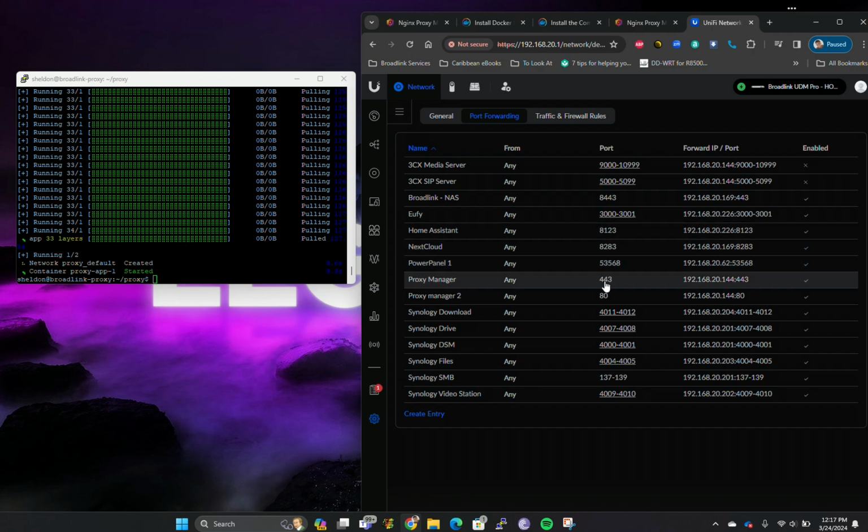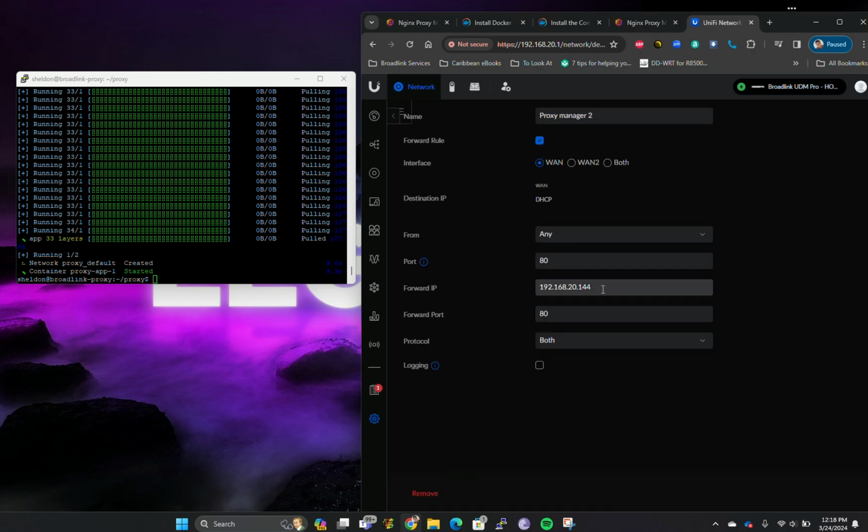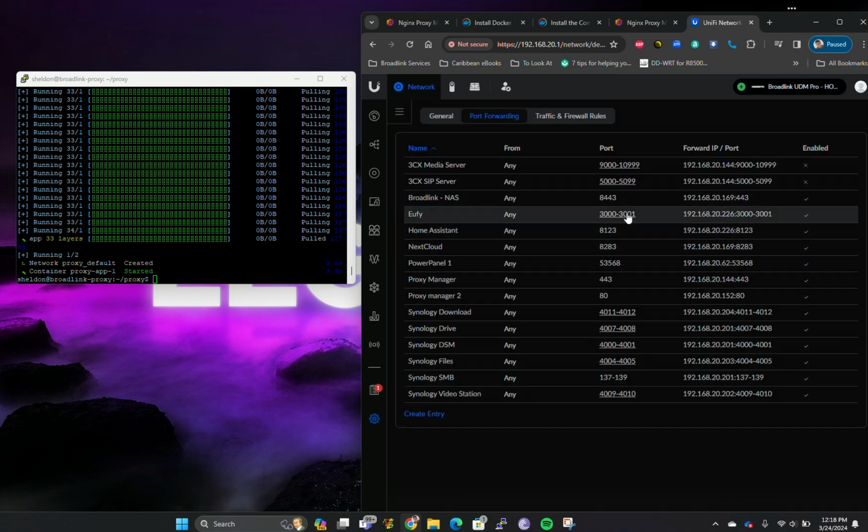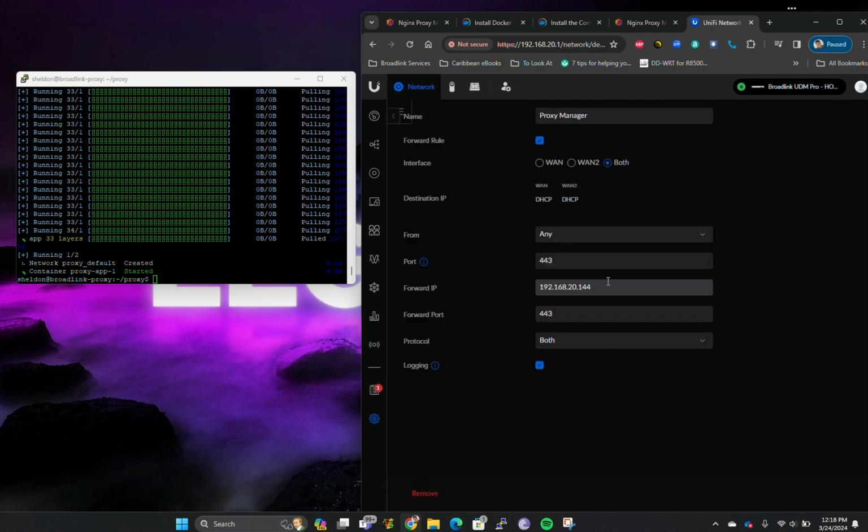Here you see it at 443 and port 80. So I have those ports forwarding there to this IP address. So that's on another device that I was testing, but this device IP address is 152. So I'm gonna change that IP address, and I'm gonna change this one here 444 to 152, so we can have both HTTP and HTTPS traffic coming through.